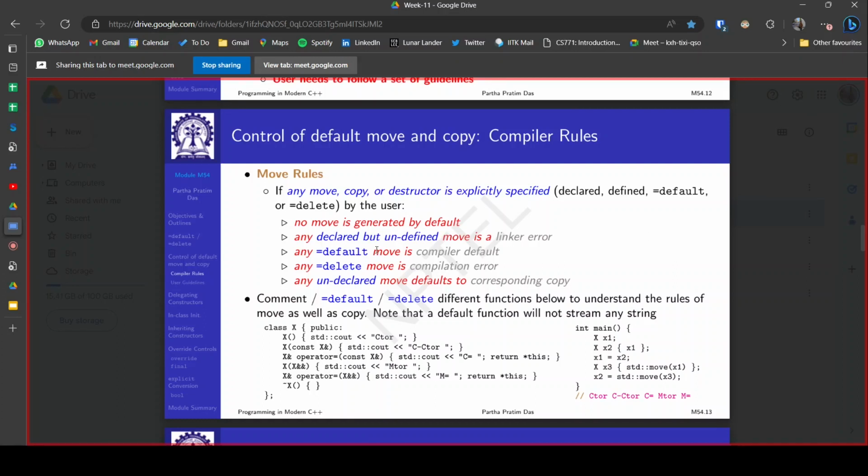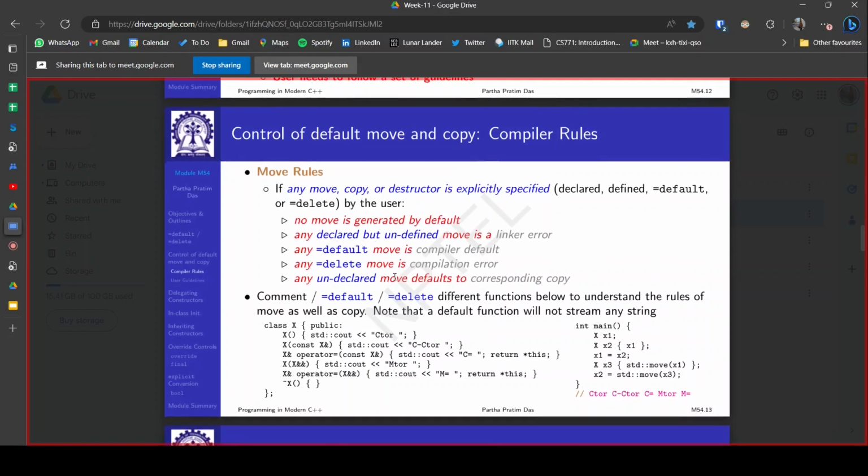So these are some rules for moving. Okay, move rules. So if any move, copy or destructor is explicitly defined, then no move is generated by default. So all these rules are there. Okay.